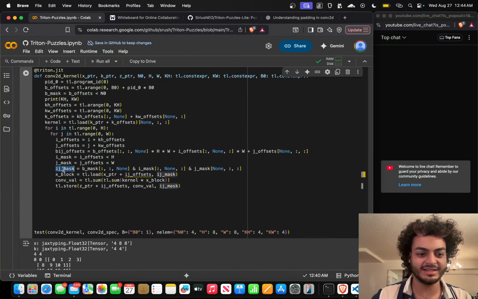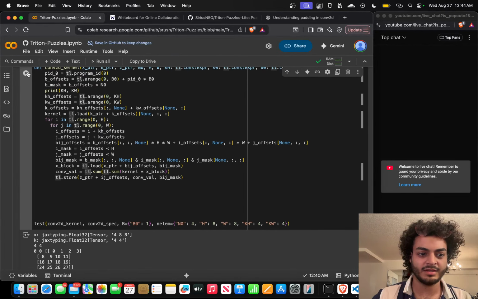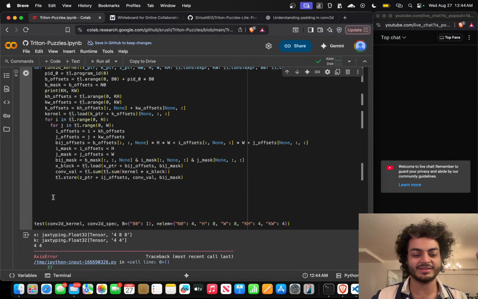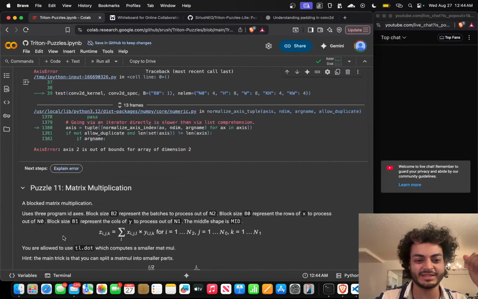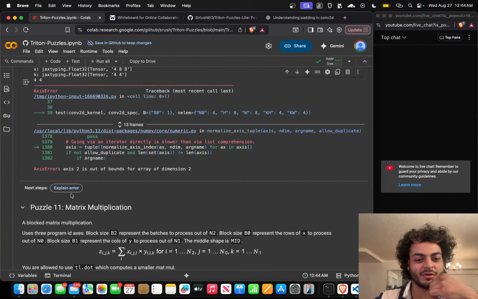Lastly, let's put these in. Let's put our Bij offsets and our Bij mask in, just like that. And fingers crossed this just works. But I think I'm doing something wrong. Axis 2 is out of bounds for array of dimension 2.